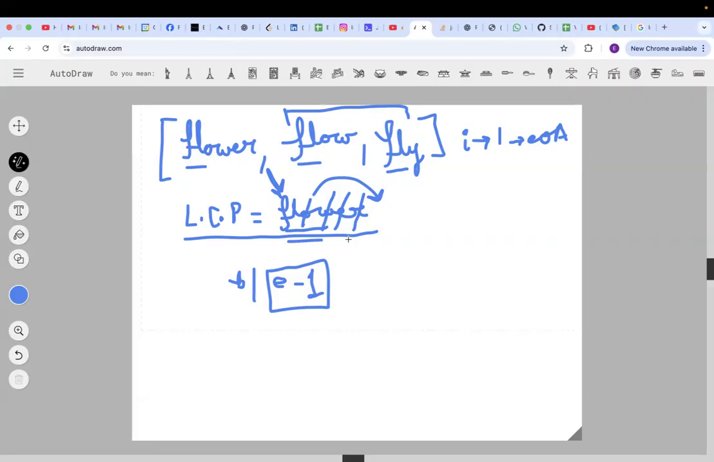Again, we check when we take the index of FLOWE in FLOW, that is also not equal to 0. So we chop E off. Now we are left with FLOW. So the index of FLOW in FLOW is of course 0. So we move on to the next element in this particular string array, which is FLY.